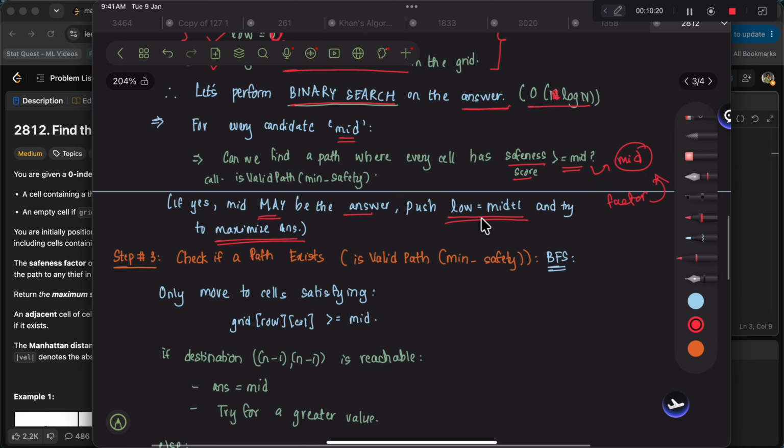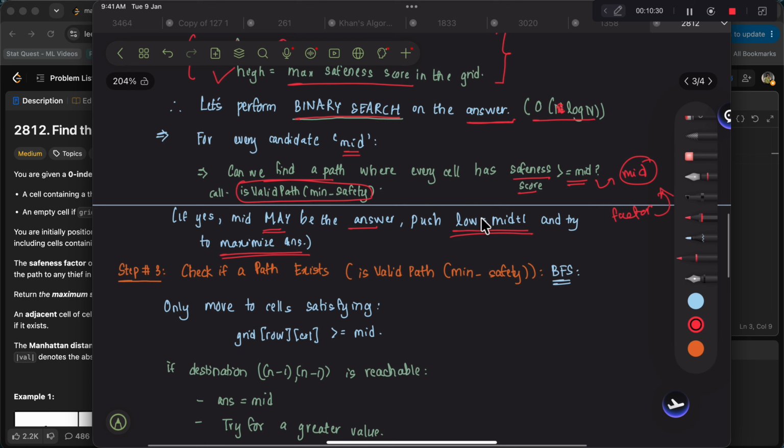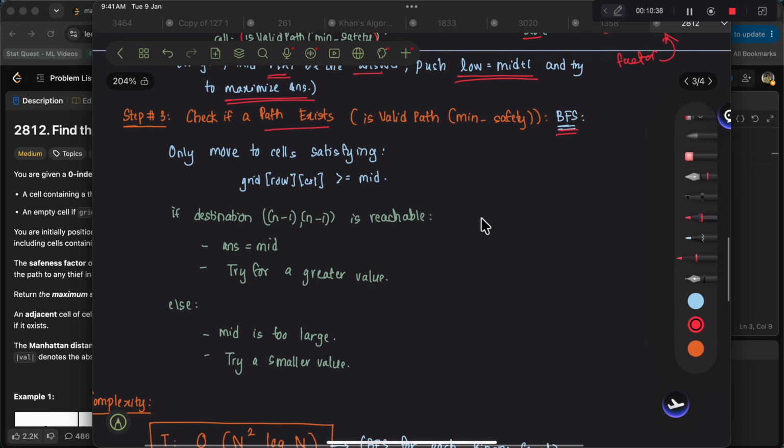So yeah, I talked about checking this, right? Can we find a path? So we're going to call a function, isValidPath, and we're going to pass in this minimum safety, which is basically our mid. And what does this function do? It checks if a path exists, right? So this is going to be a BFS again.